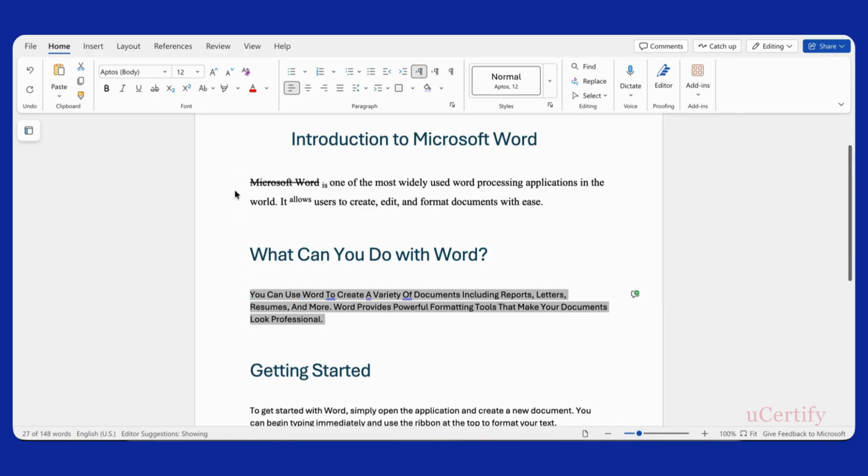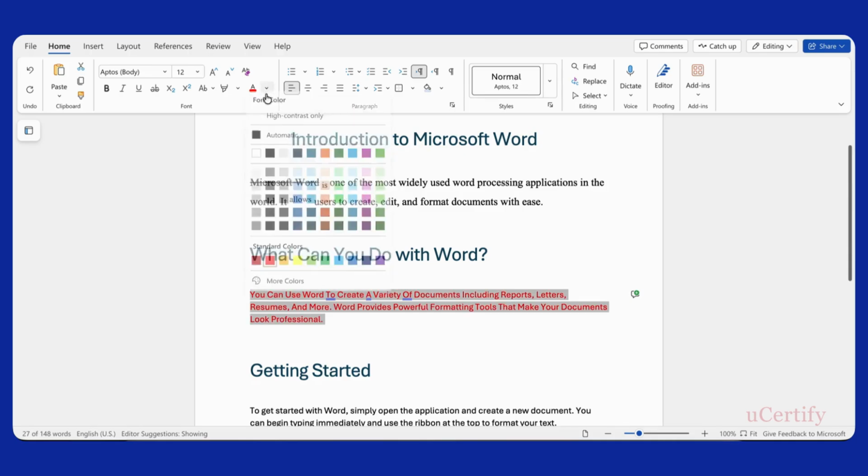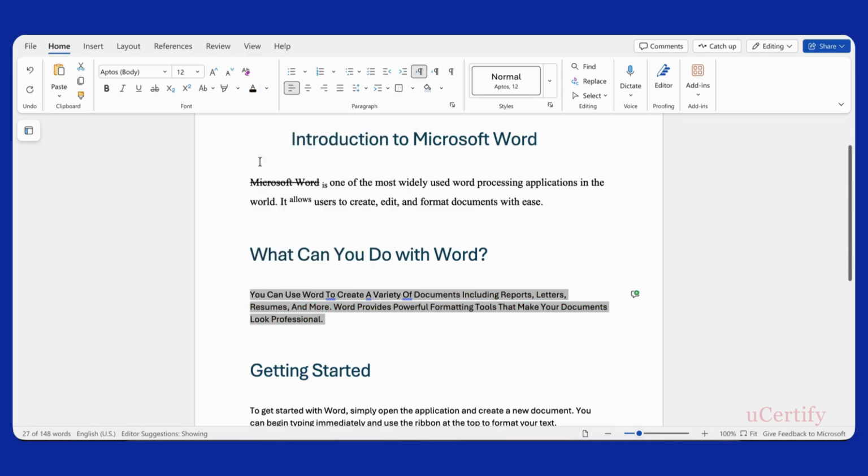Now let's change the font color. Select any text, click the drop-down arrow next to the font color button. A color panel opens, showing theme colors and standard colors. Click any color to apply it, click automatic to go back to default black.